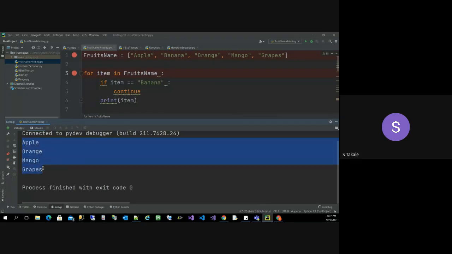So what output did you get? Apple, orange, mango, and grapes. Correct? So it did not print banana because we had used an if statement to check for banana and used continue. So that's the way the continue statement works. If there is anything you want to skip in a for loop, you execute the continue statement. Does that make sense?